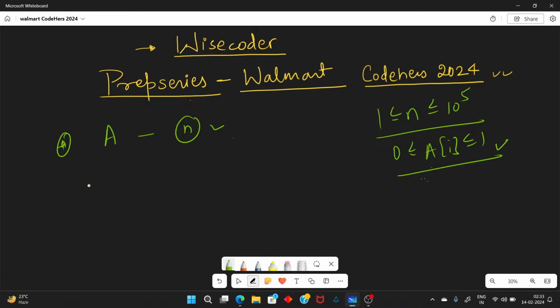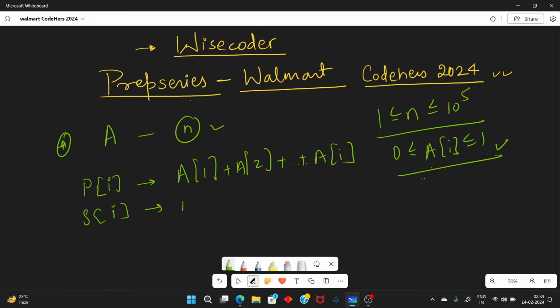Now, they have defined two functions, p of i and s of i. So p of i is nothing but a of 1 plus a of 2 plus and so on till a of i. Similarly, s of i is nothing but a of i plus a of i plus 1 plus and so on till a of n.